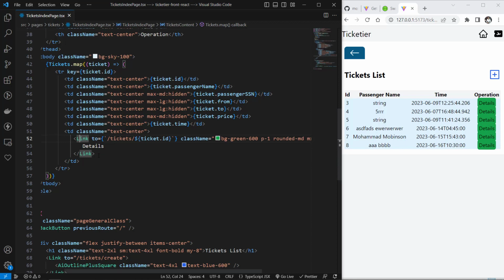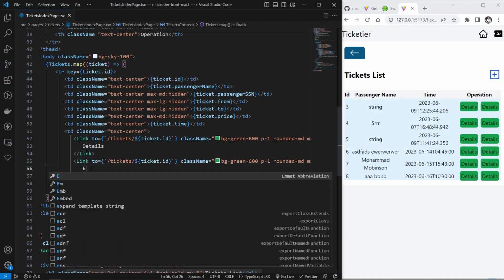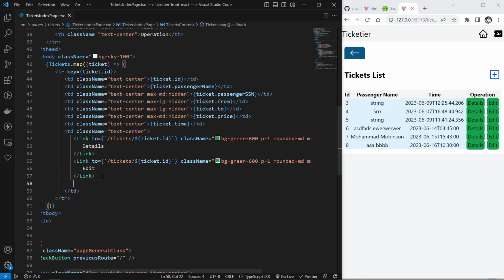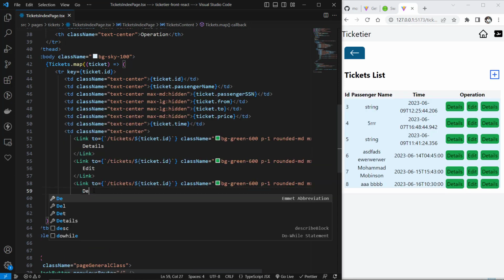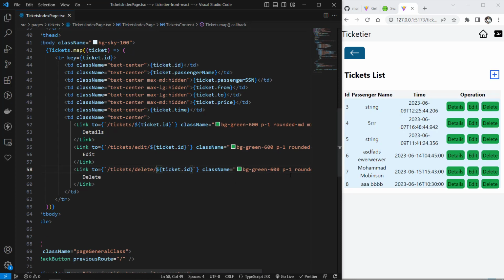So let's copy this link and let's have another one for edit and another one for delete. Good. So for the edit, it must go to /tickets/edit/ticket ID, and also for delete, it's going to /tickets/delete/ID. That's it.